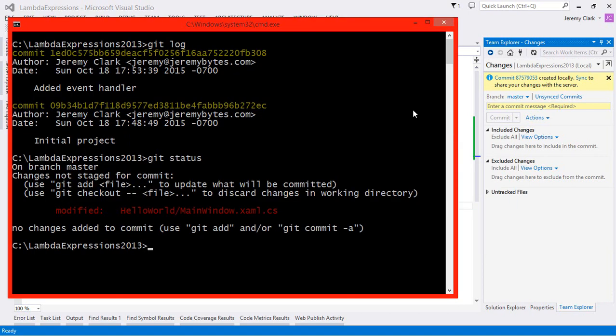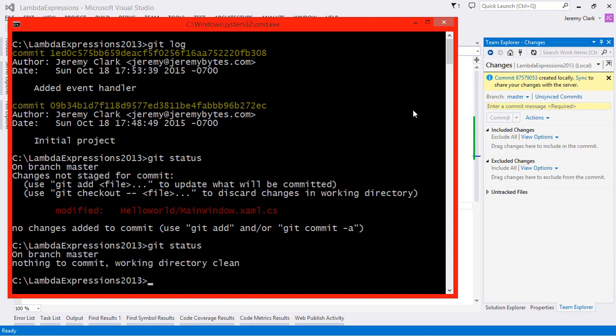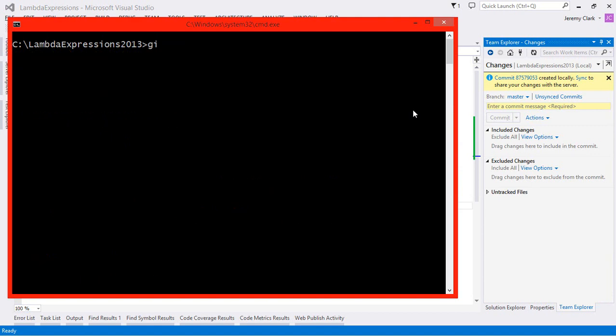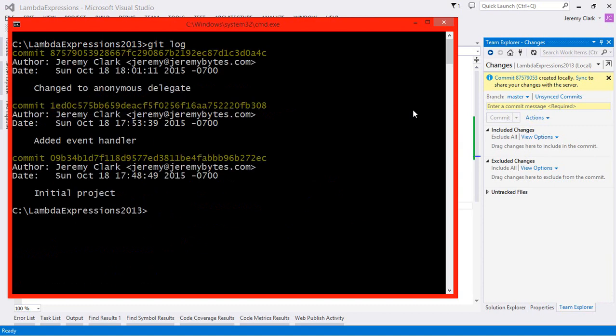Now if we go back to our command line and do a git status, we'll see we're completely up to date because we committed the changes through Visual Studio. And if we look at our log, we'll see all 3 commits: the initial project, where we added the event handler, and where we changed to the anonymous delegate. Now, the nice thing about understanding the command line and Visual Studio is that I can flip back and forth and use whichever means is easiest for me at the time. So for me personally, I found that there are some operations that I prefer to do on the command line, and some operations that I prefer to use through the Visual Studio interface.